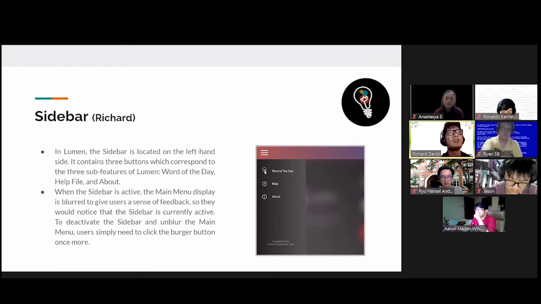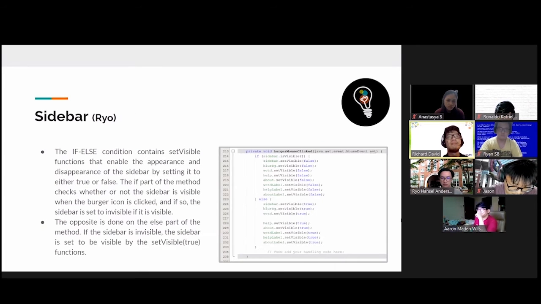Next, we'll talk about the sidebar, which is located on the left-hand side. If the burger button is pressed, there are 3 buttons inside the sidebar, which are word of the day, help file, and about. While the sidebar is active, the main menu will be blurred as shown in this picture. And to implement the sidebar, an if-else condition is implemented that contains set visible functions, where whenever the burger button is clicked, the menus and all of the sidebar elements are set to visible, and vice versa.